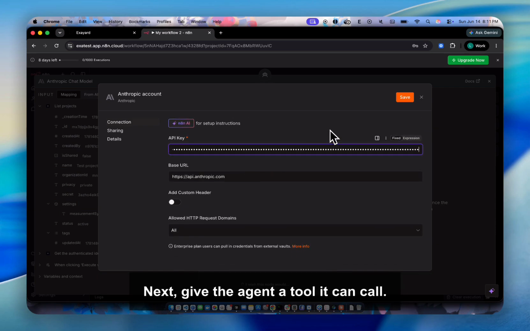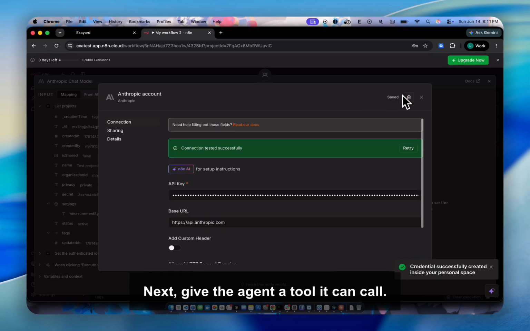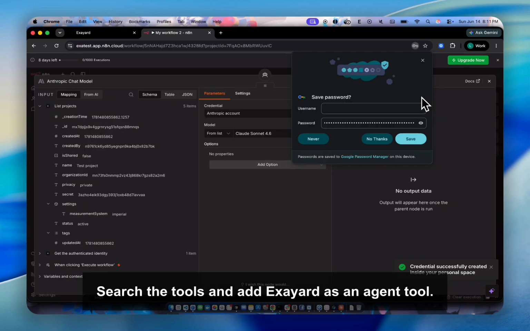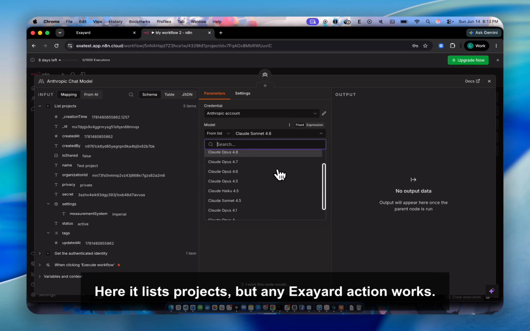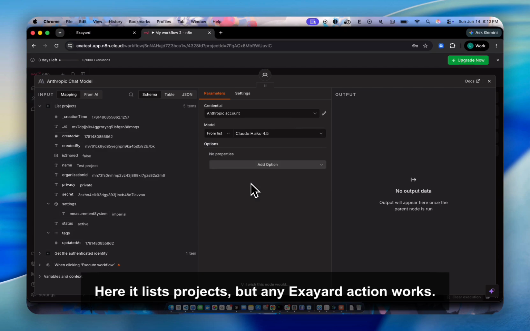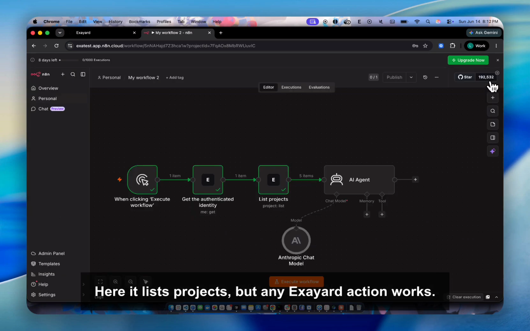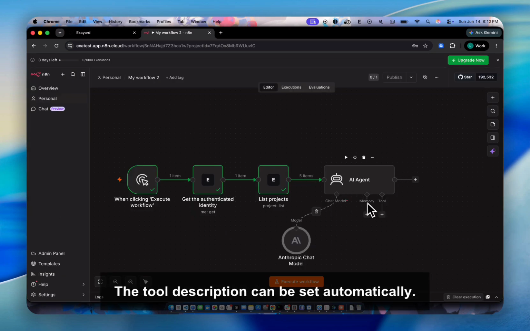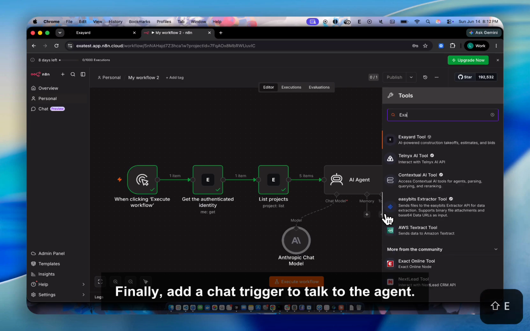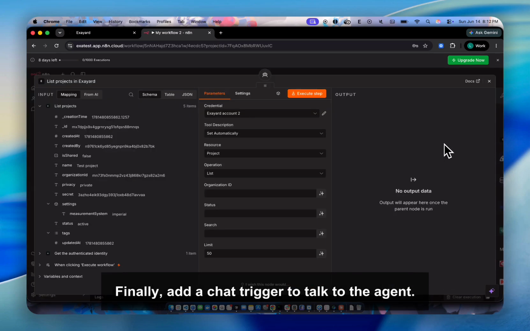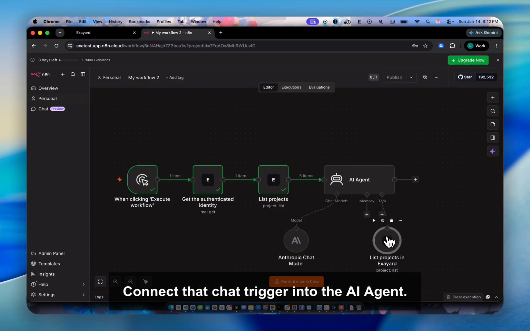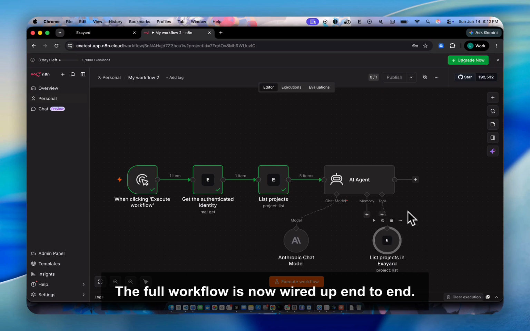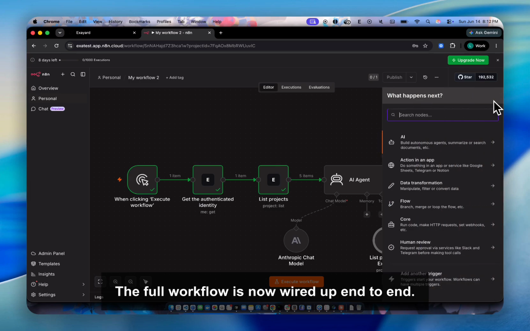Next, give the agent a tool it can call. Search the tools and add Exayard as an agent tool. Here it lists projects, but any Exayard action works. The tool description can be set automatically. Finally, add a chat trigger to talk to the agent. Connect that chat trigger into the AI agent. The full workflow is now wired up end to end.